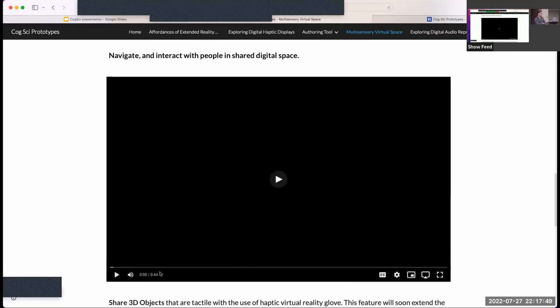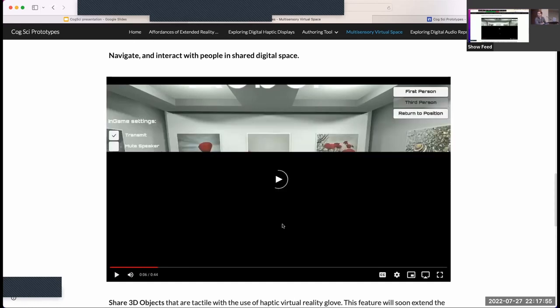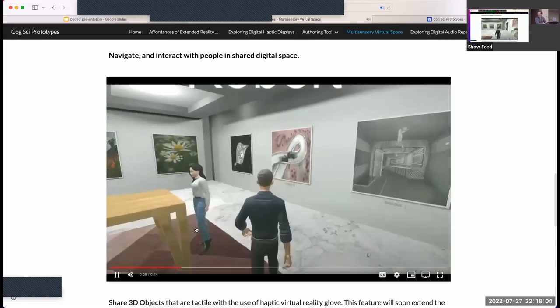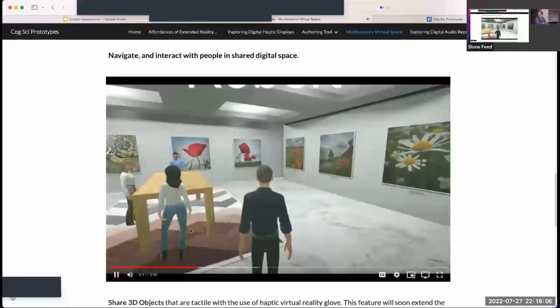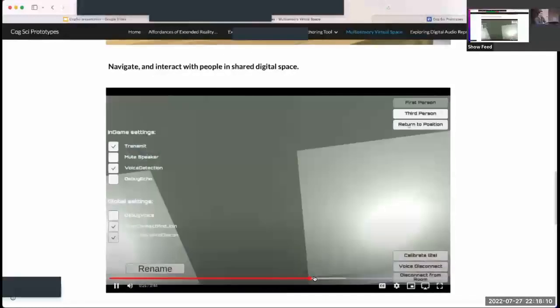You can share these 3D objects and navigate. This is a really early prototype, by the way, but this is just building the baseline of it. Just like walking around the space the same way you would walk in the other space, and you have the first person as well.